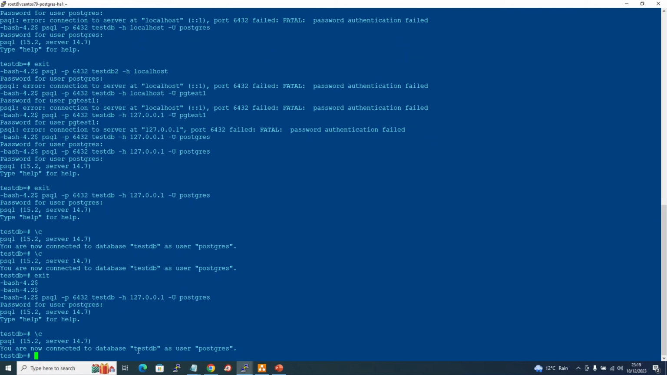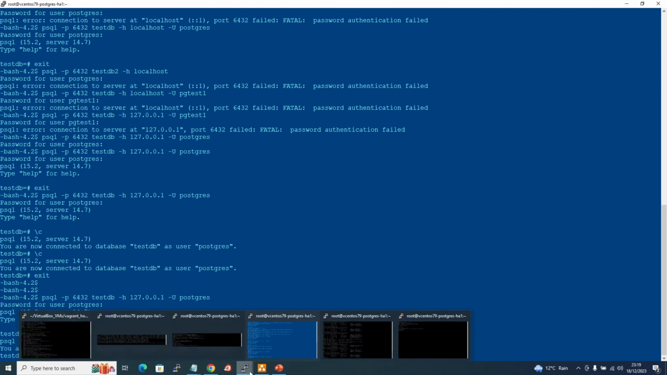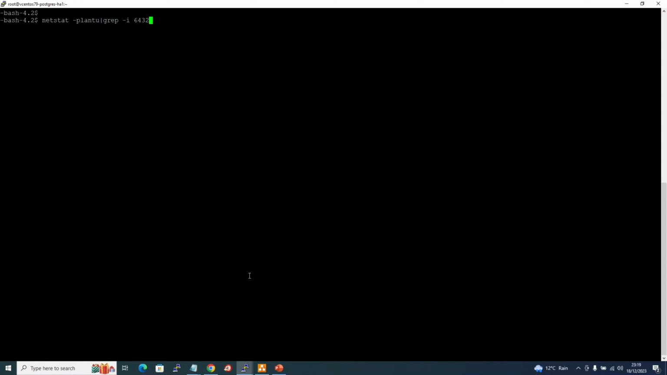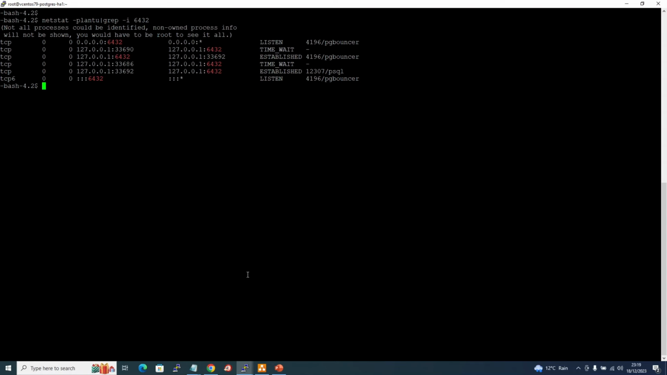You are now connected to database testdb as user Postgres. This is my first test connection, and if I run a netstat, 6432 is my PgBouncer listener port number, right? See here, 6432. So this is IPv4 6432 listen PgBouncer, and it got a connection established.